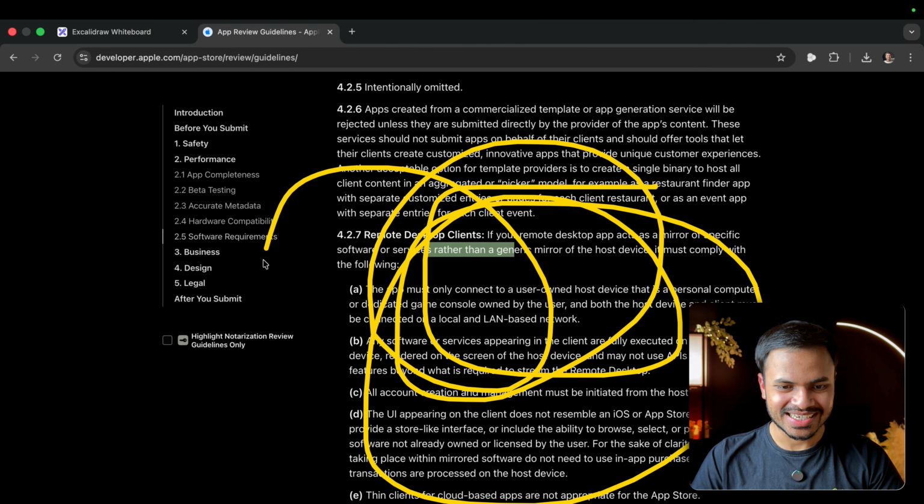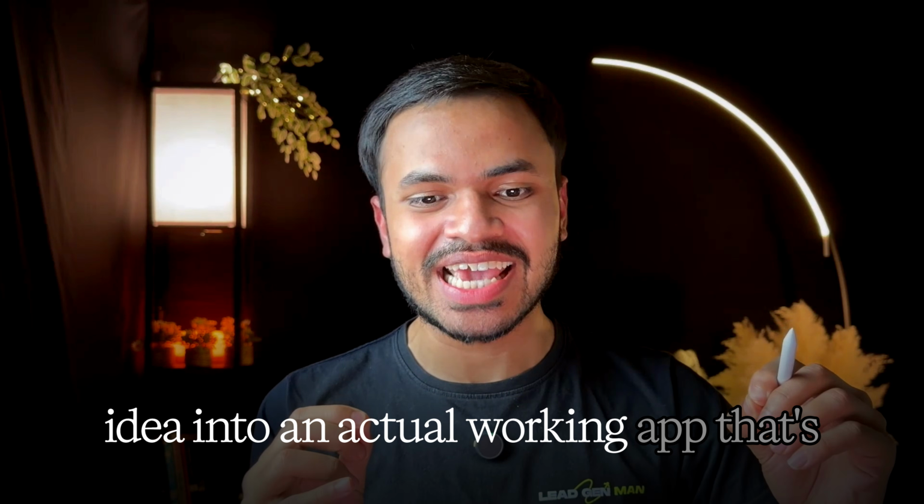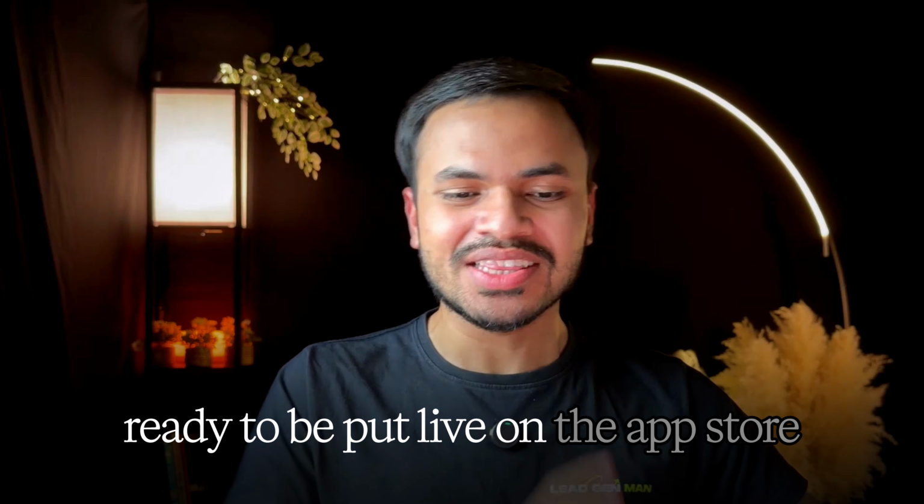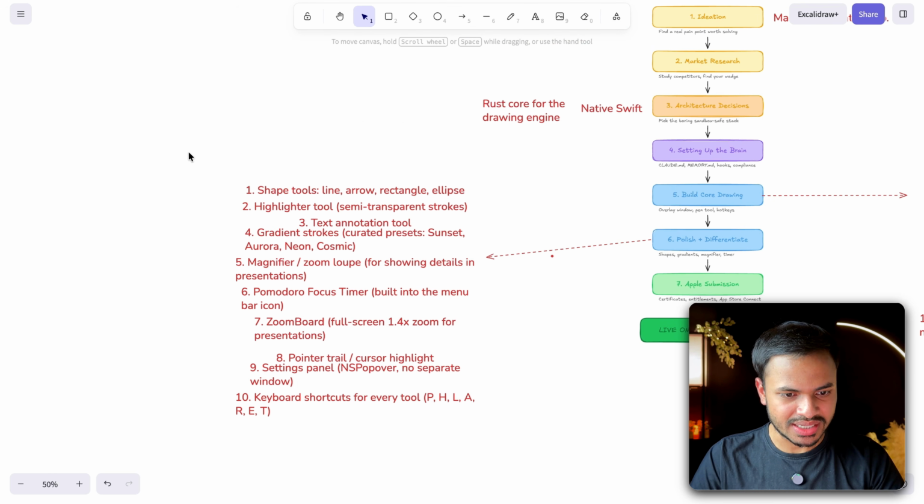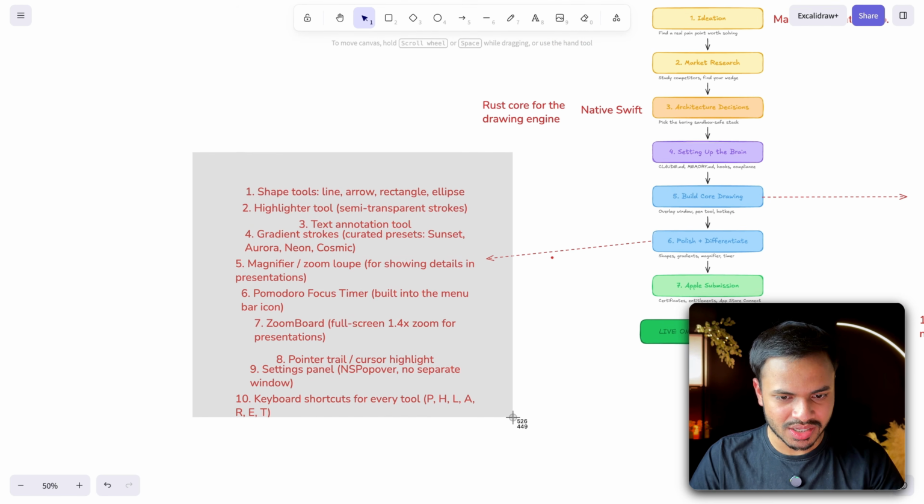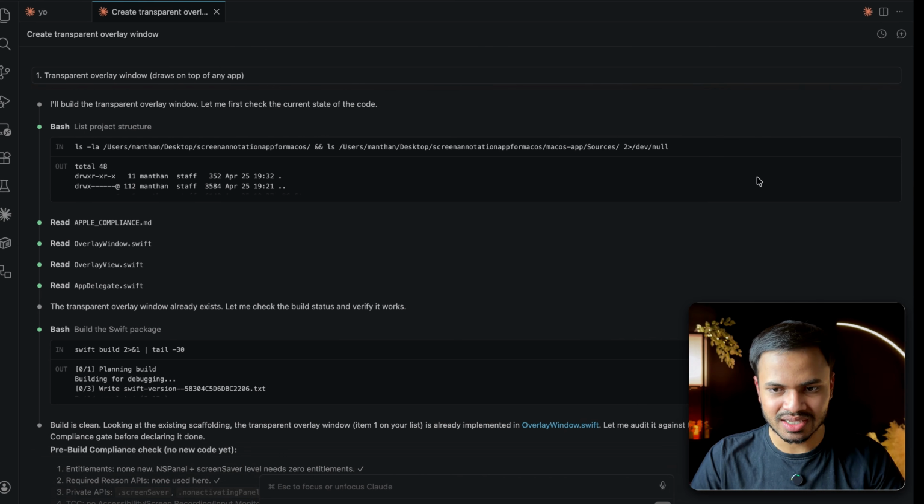Perfect. So that's how you can convert your idea into an actual working app that's ready to be put live on the App Store without writing a single line of code using this exact framework and structure. And now what we can do is we can provide the screenshot of the second phase and all of these features and start or spin up a whole new session.